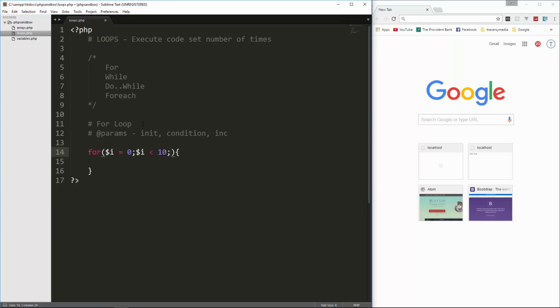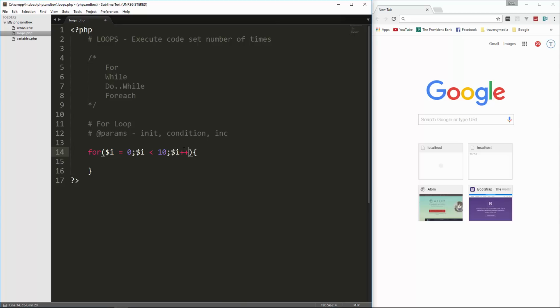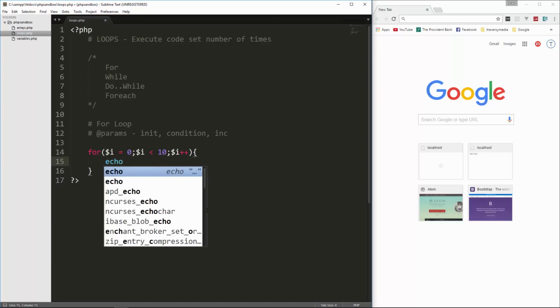That's our condition, and then the increment, we're going to do I plus plus, which is going to increment it by 1. After every time it goes around, 0 is going to increment by 1 up to 10, and then it'll stop. It'll process whatever we put in here, anything at all, until the condition is no longer met. So what we'll do is just echo out I.